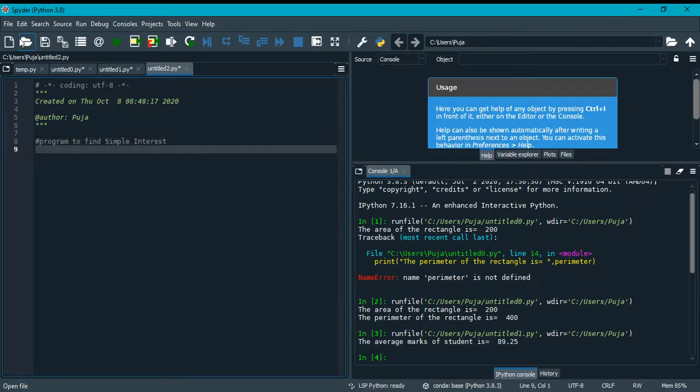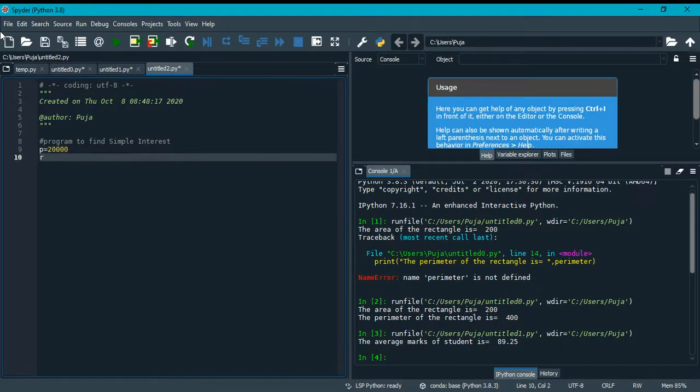Fine. So now the first variable which we need is principal. So for principal we have taken P. Suppose the principal is 20,000. Similarly, we have taken R for rate. Rate is suppose 4%. And time, suppose time is 2 years.